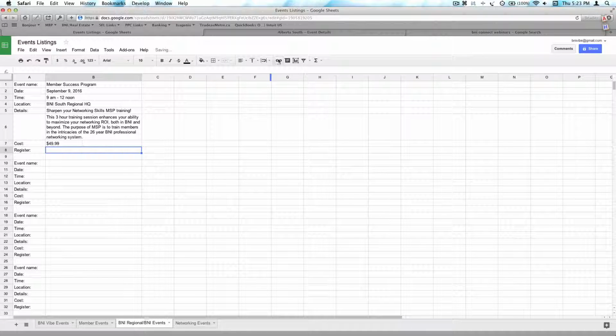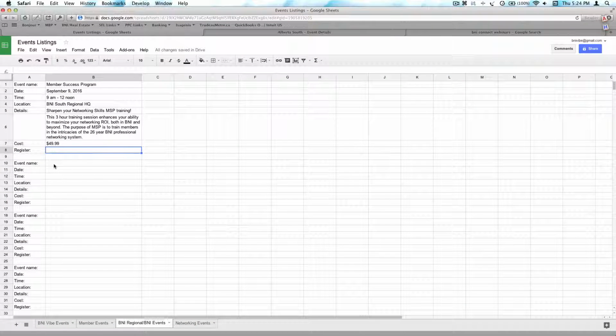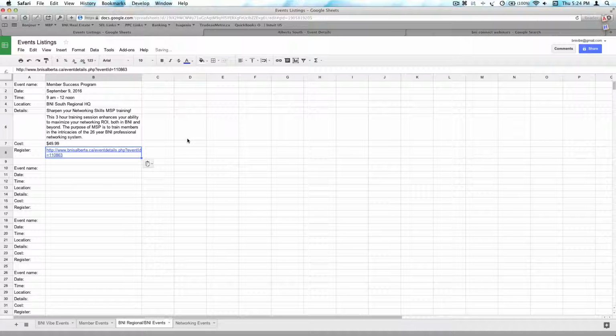So let's delete that. Go back here and click up in here and copy that link in the URL section of the browser. Go back here and hit paste. And now when this gets copied over, that link will be in there for the member to click and go directly to register. So as before, we can copy this and paste it into where we want it.